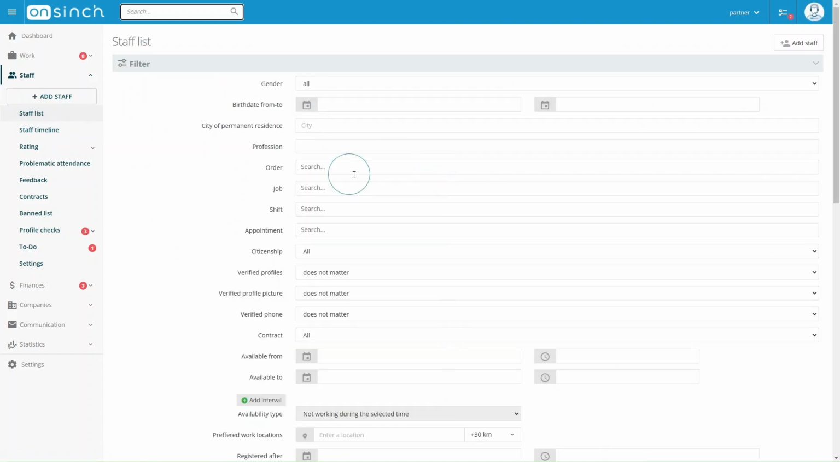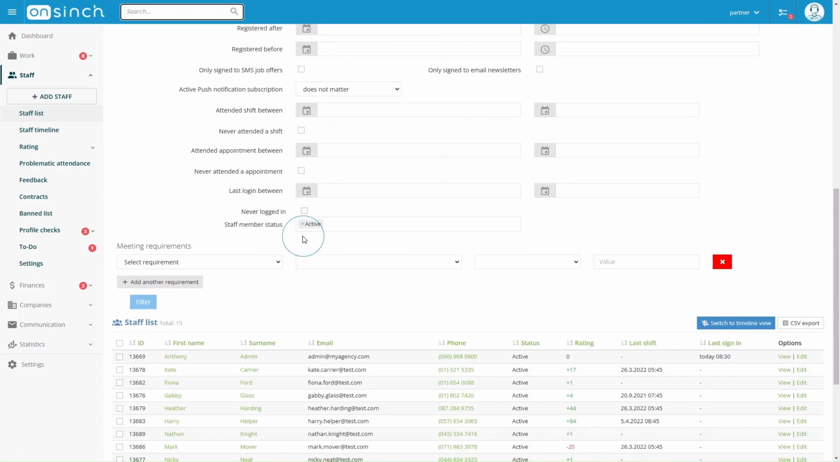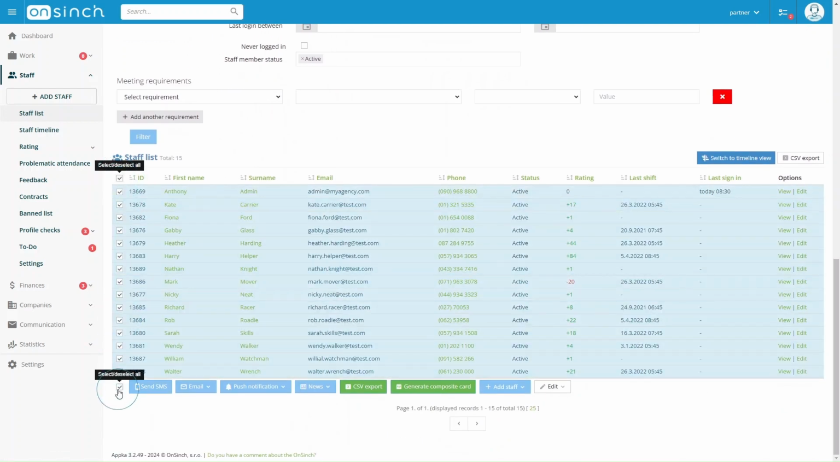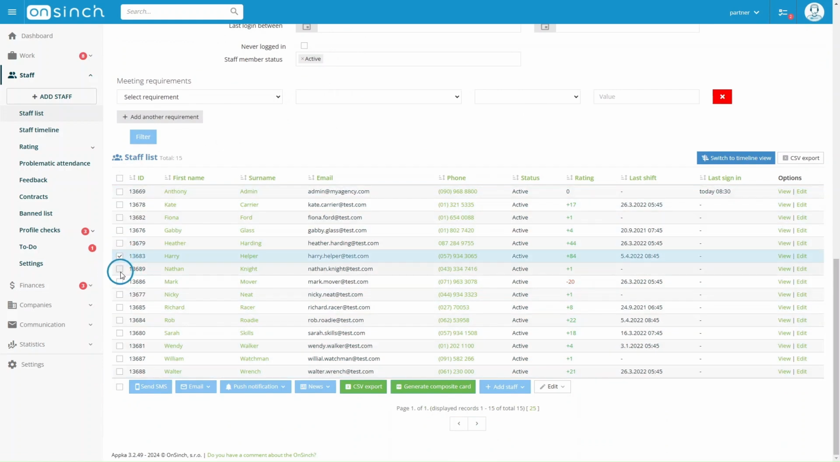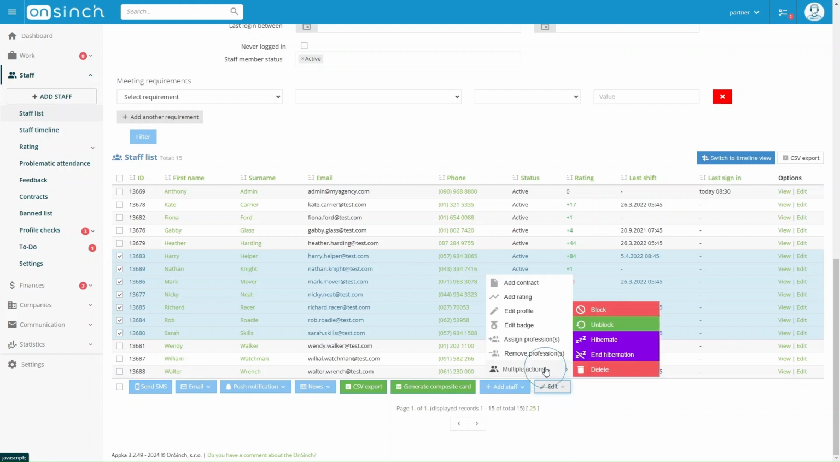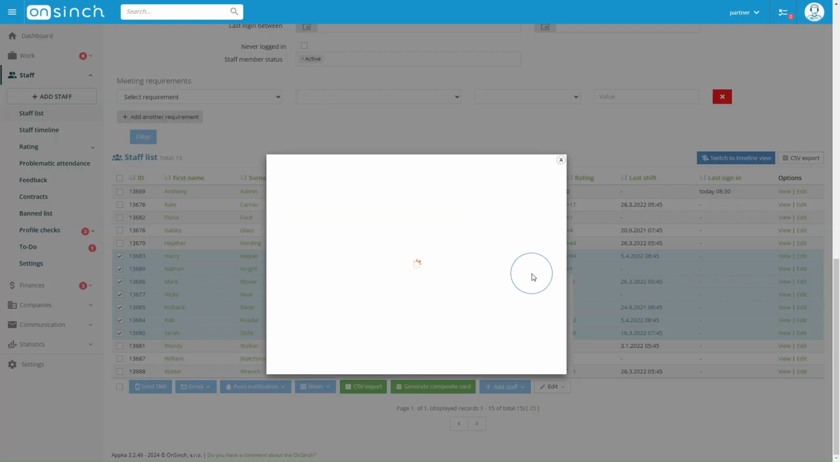Here you can filter based on various criteria as you are used to, or you can just simply select all of the staff members on the page or just some of them. And this is handy when you want to send the same contract with same validity dates to all of the selected staff members. All bulk actions are available here under the Edit button, where you can also bulkily remove professions or badges. And in this case, we are interested in this part, Add Contract.